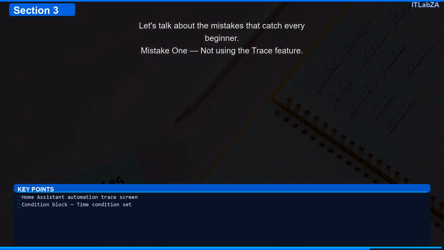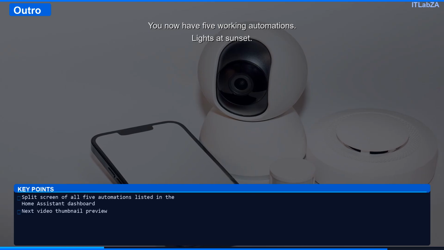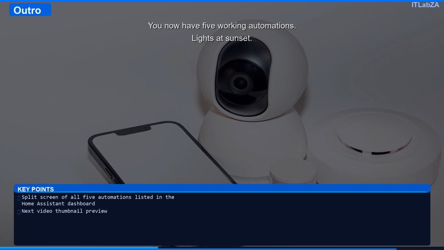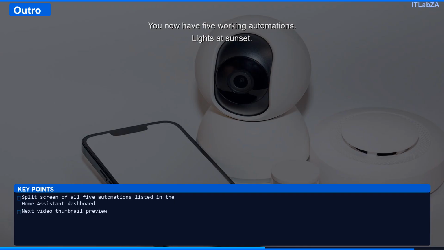Scroll down to Actions. Click Add Action. Select Call Service. Search for light, turn_on. Select your light entity from the list. You can set brightness and color here too. I recommend 70% brightness and a warm white tone for evenings. Click Save. Give it a name. Something like Evening Lights On.